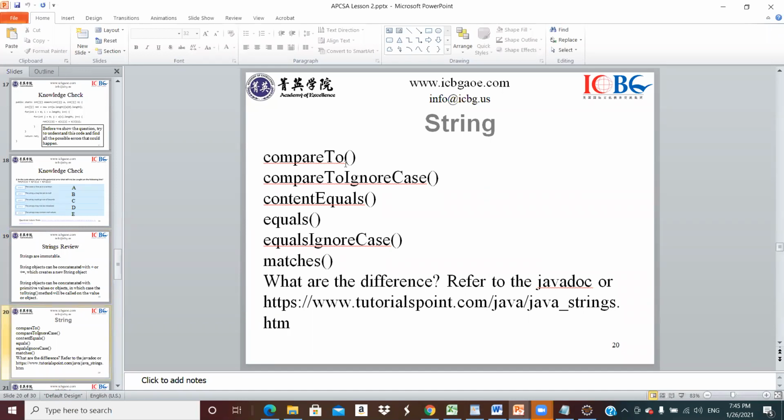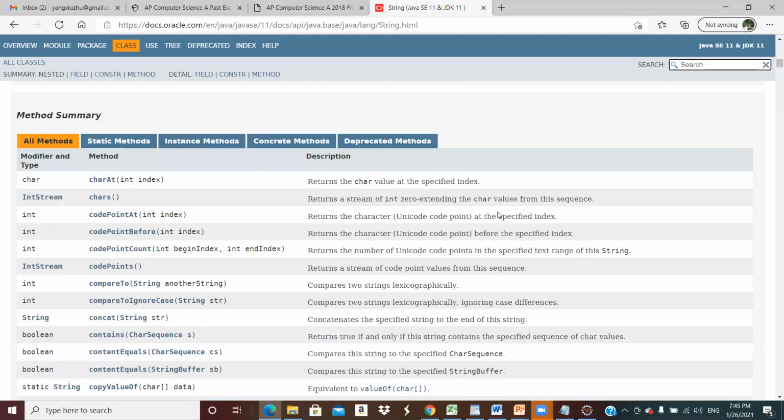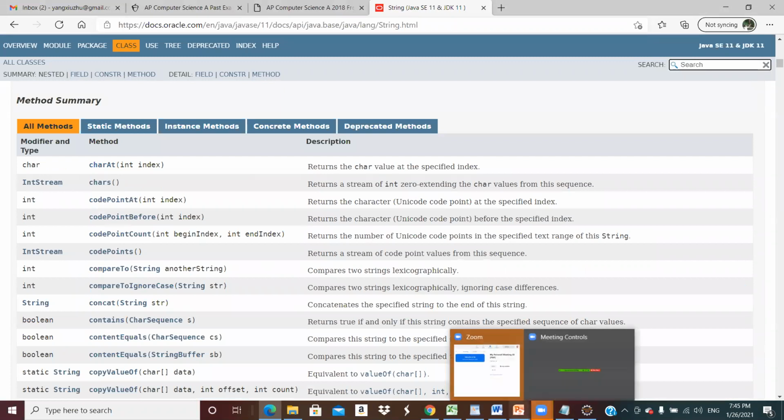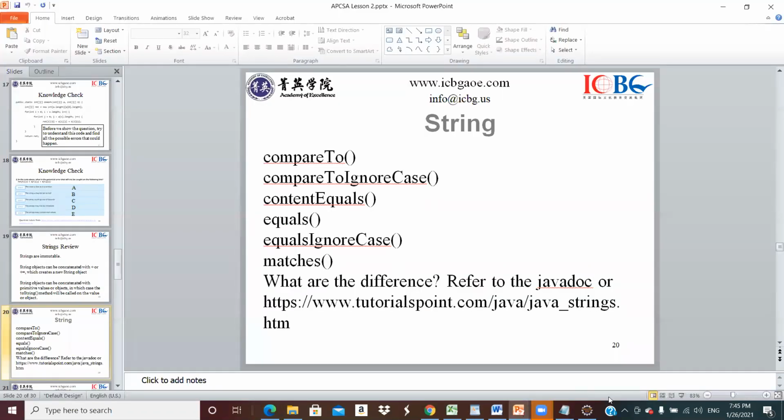I want you guys to refresh your mind. If not, I really want you guys to go back to this website. These are the methods, and they are very important, and you may get tested. Okay.